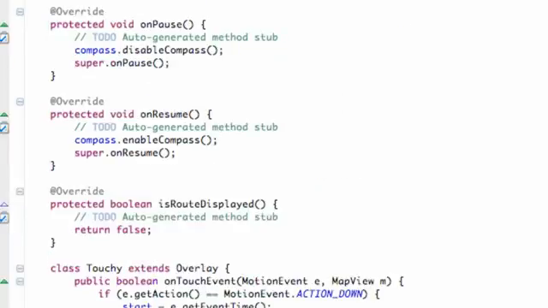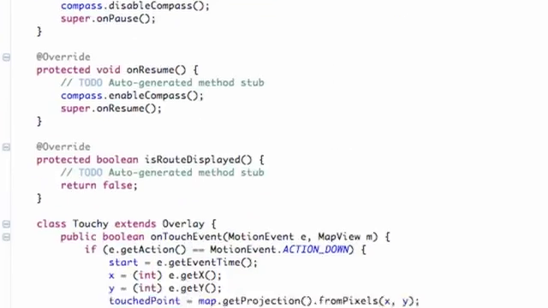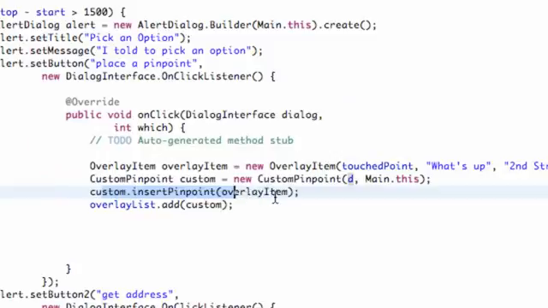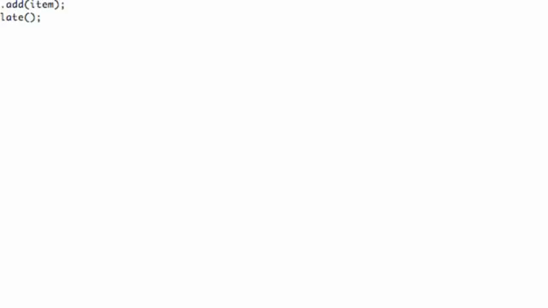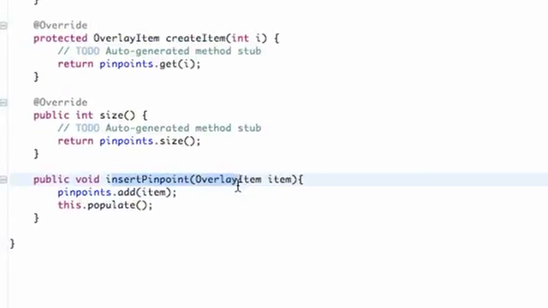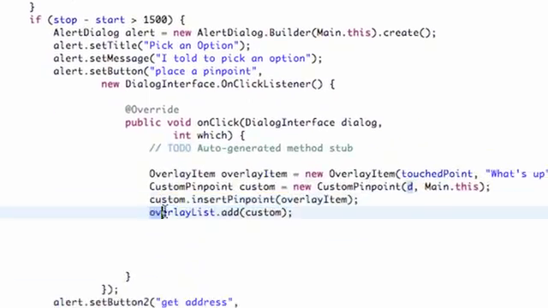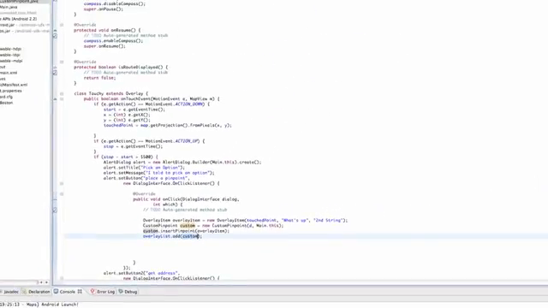And then we're going to go back to this class where we refer to that, and we use the insert pinpoint, where we just add an overlay to, let me go back here. We insert a pinpoint, which just adds that overlay item that's being passed in to our pinpoint array list. And then all we do is we use our overlay list from the top of this activity that grabs all of our overlays, and we add this new one called custom that we just set up. So let's run our application, make sure it works, and show you guys what it does.